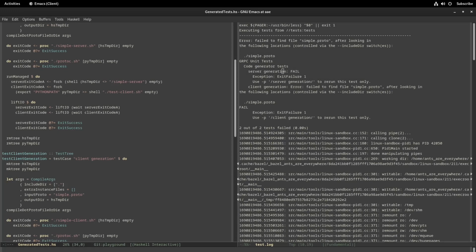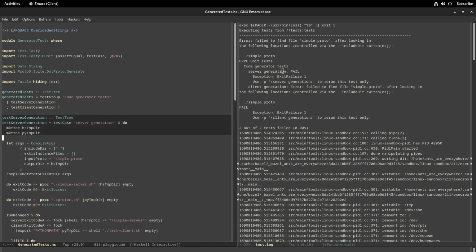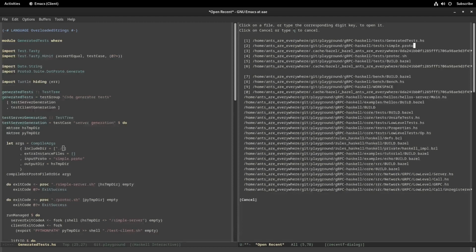Server generation. So server generation is here. We're going to include simple.proto from the include directory. What if I do /? Does that help? I'm guessing it does not help.